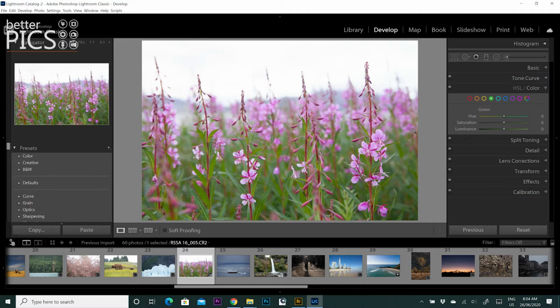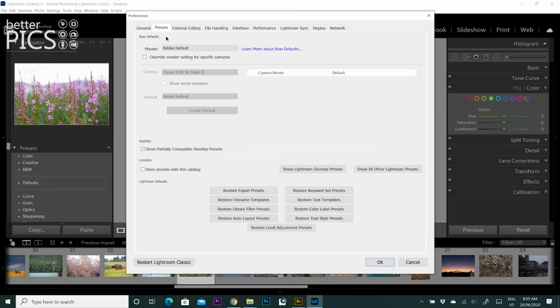Speaking of colour, the other change that's a fairly significant one, which I think a lot of people will really appreciate, is if you go up to Edit and Preferences or Control plus comma, you can see that under Presets, you have control to put in some color profiles specific to your camera. For example, under Presets, the master defaults to Adobe, but if you override, you can see that there's a whole bunch of options around which color presets you want to go with.